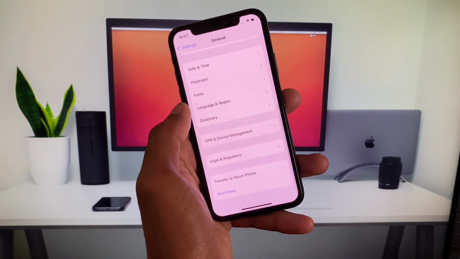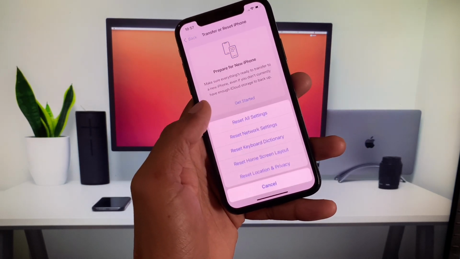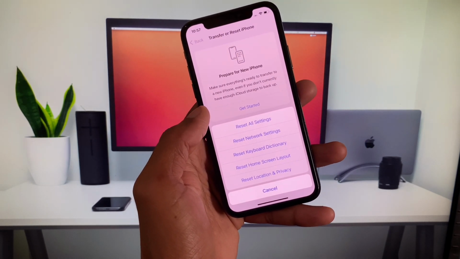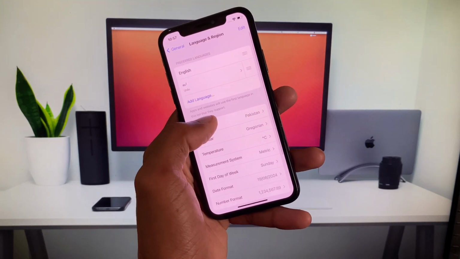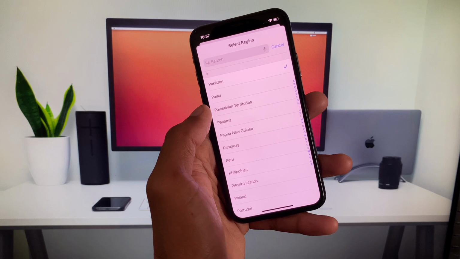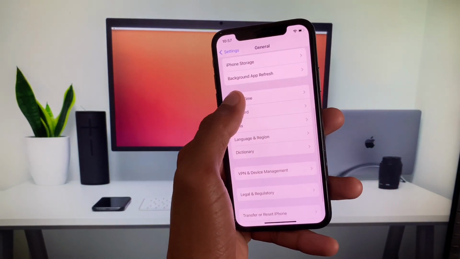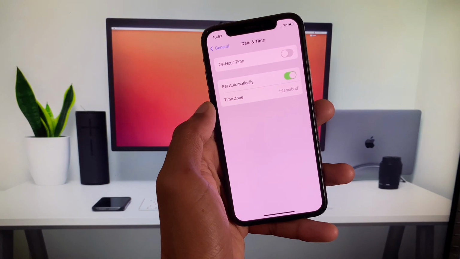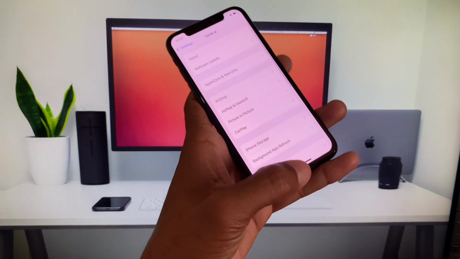After doing this, you need to go back. And now you have to reset your network settings from here. After resetting network settings, you need to go back, click on Language and Region, and select your region according to your country. And now you have to go back. After this, you have to click on Date and Time. Make sure that you have set your date and time to automatic. And after doing this, you have to go back.